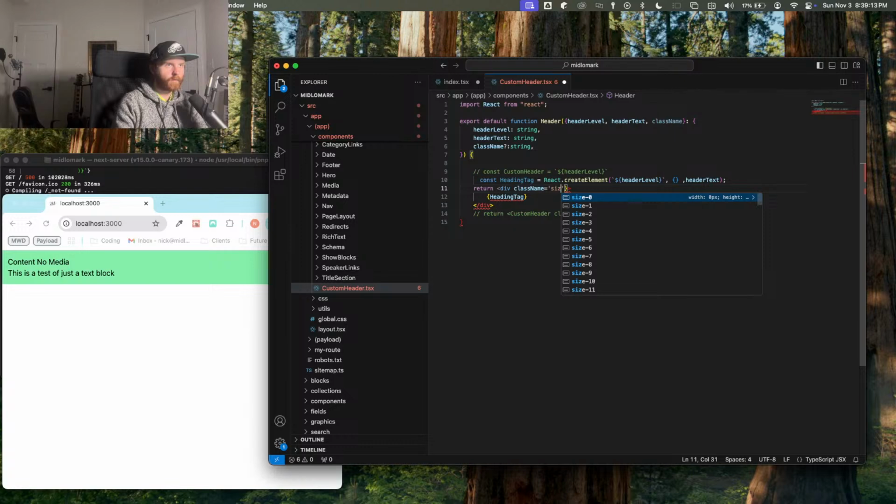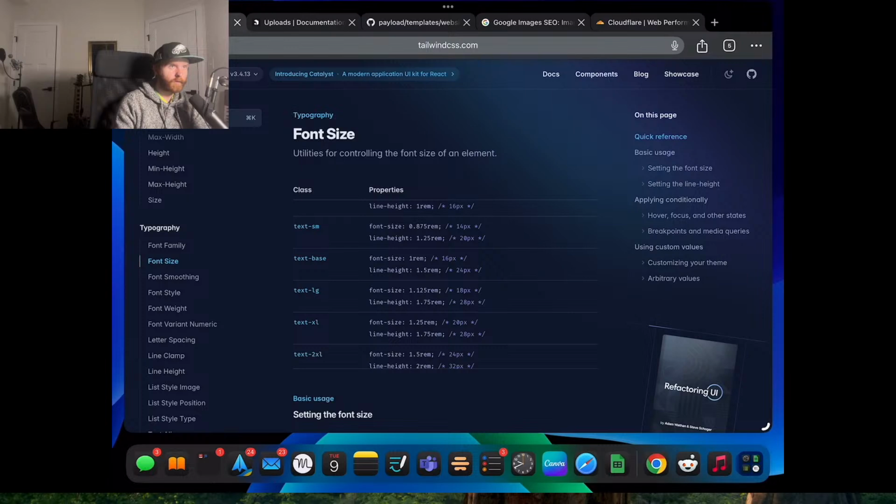I don't actually know what font size is, so let's take a look at that in the docs. So we'll come over here to the iPad. So again, this is the first time I'm using Tailwind at all, so let's do font size. We want to do, let's set heading tag class name to do text extra large. All right, so I'm really actually enjoying VS Code right now. It's going a lot faster.